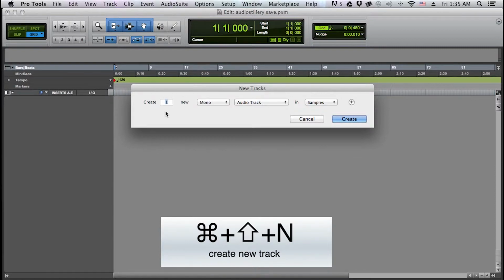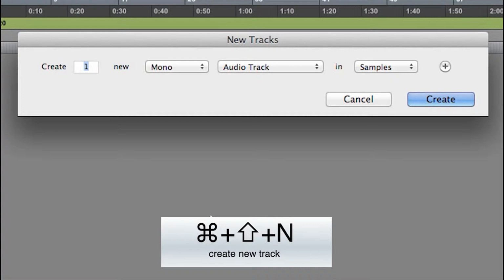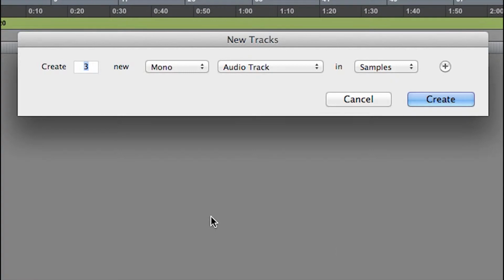Command-Shift-N, you're gonna have this screen, and right when you press Command-Shift-N, you can press up and down to change the amount of tracks that you want to create. You can hold Command and go left and right to toggle between stereo or mono, and you can hold Command and go up and down to change the type of tracks. If you press Option, you can change between samples and ticks. We're not going to go over samples and ticks. That's a more advanced thing.